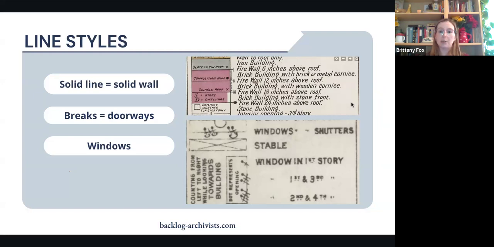All this is to say that it can be really tricky to understand the keys, and it's important to go back and frequently return and reread what you're looking at so that you can remember the patterns of the maps you're looking at. Next slide, please.